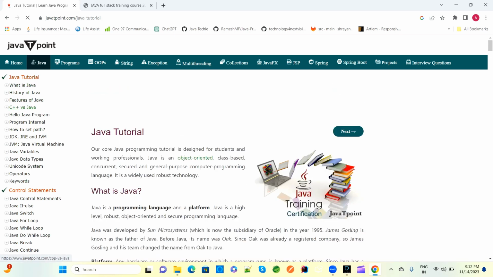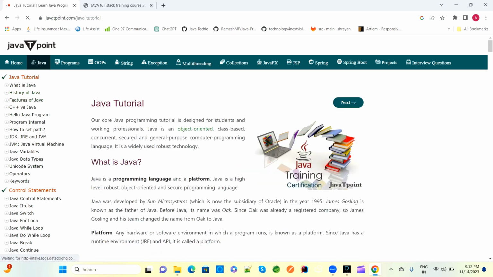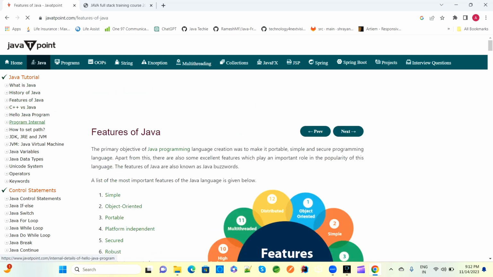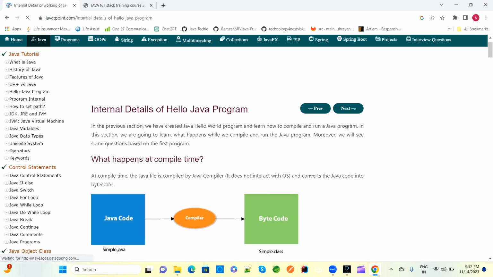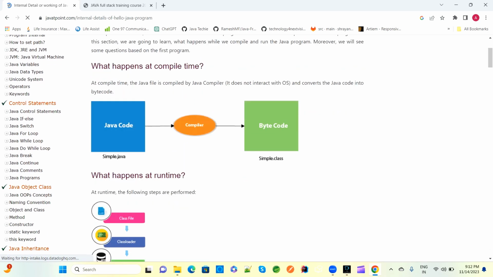Can anyone tell me how we create a simple Java program? Once you create any Java program, how does it work internally, like .java files and all? First, the .java file will be created, and once we compile it, the .class file will be created. Correct.